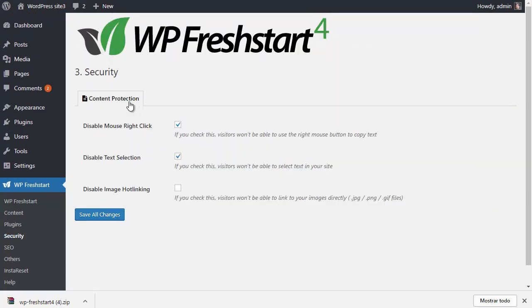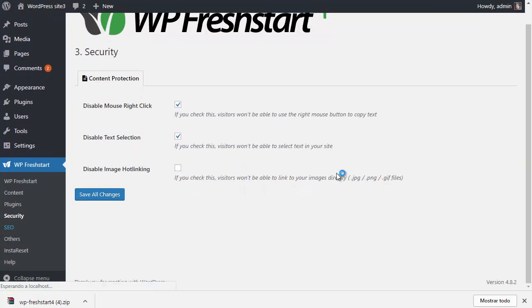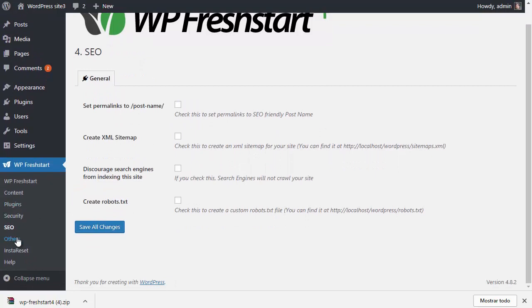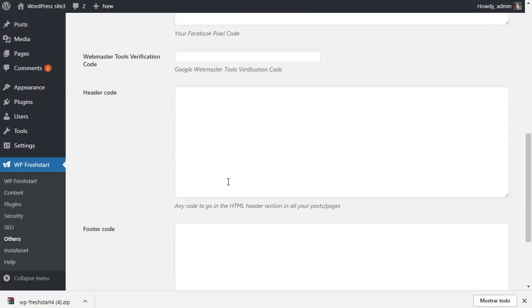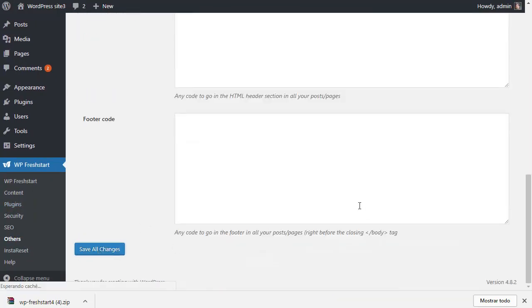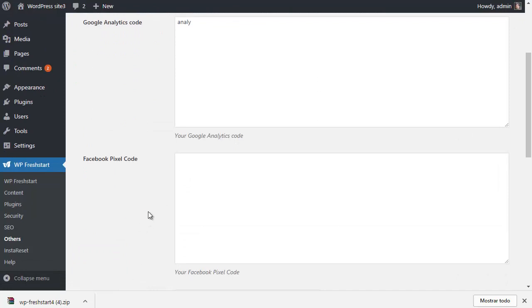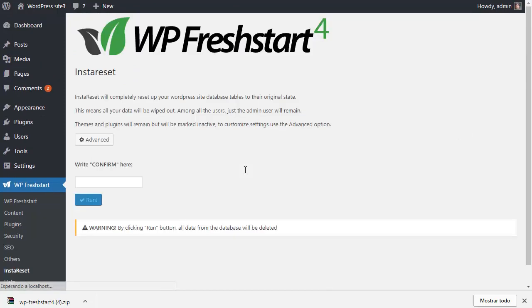You can install them, just select the plugins you want, and you will install them. Next is security, here are the items, next is SEO, then others, and here are all the settings. Whenever you fill in something, just click on Save All Changes, and it will save the changes. And finally, you have Insta Reset. Insta Reset is for when you want to reset your WordPress to its initial state. This is very simple, but also be careful because it's going to delete any settings and configuration that you have.